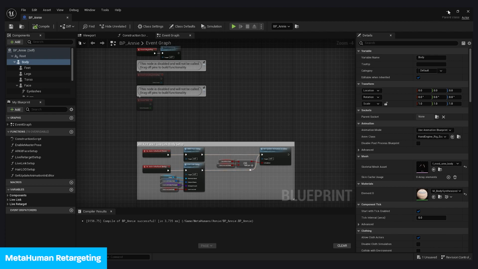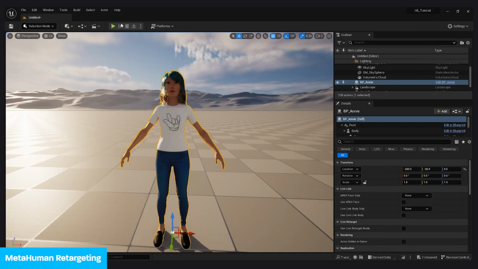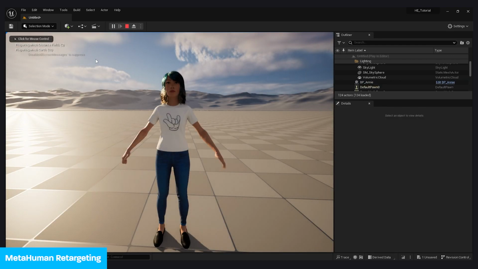We can go ahead and minimize this window. And just like that, once we hit play, you'll see that the hands on your metahuman are working as they should.